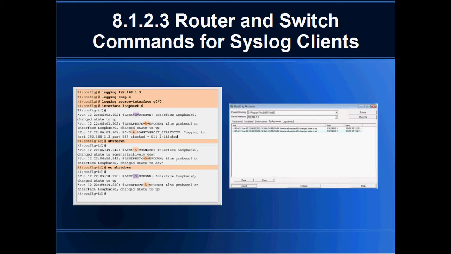To configure the router to send system messages to a Syslog server where they can be stored, filtered and analyzed, you have to take 3 steps, one of which is optional. First, configure the destination hostname or IP address of the Syslog server in global configuration mode. We can see the first command input, logging, followed by the IP address. The second step is to control the messages that will be sent to the Syslog server with the logging trap command, followed by the level. You can see here logging trap 4, where 4 is the level.